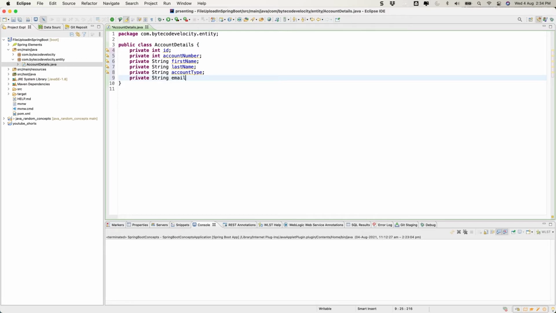So email, and then what do we need? We need an address, right? Address, and then we need a zip code. Okay, so now we have all the necessary information. The next thing we need is the getters and setters, correct?